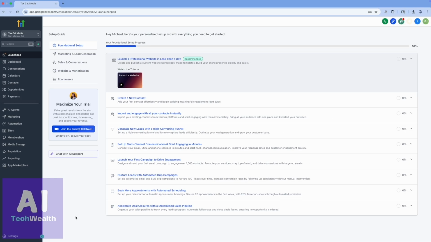Okay, so now we're in our HighLevel dashboard here. And as you can see, you have a Launchpad that gives you a list of steps you can accomplish to create your marketing campaigns. So you can create a funnel, multi-channel communications, drip campaigns, book appointments, sales pipelines. So we're going to go ahead and create our website first.